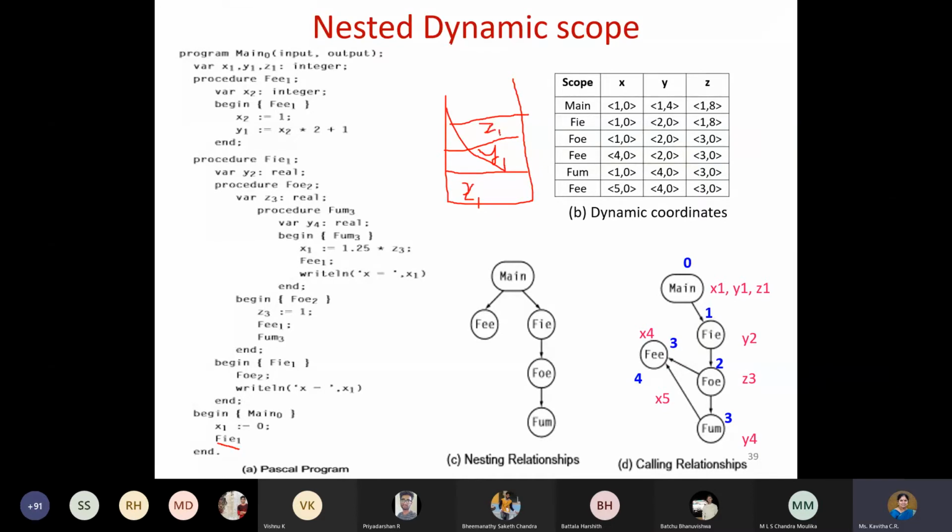For the names. Okay, and now when I call this function FIE, what happens? I also get one new variable, that is Y2. Okay, Y2. So that is pushed onto the stack. Now coming to the coordinates. So anyway, the first one will not change.